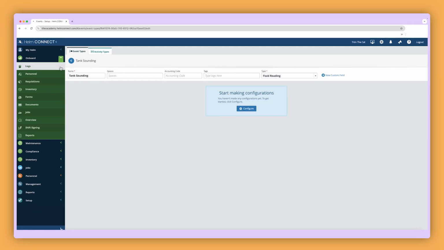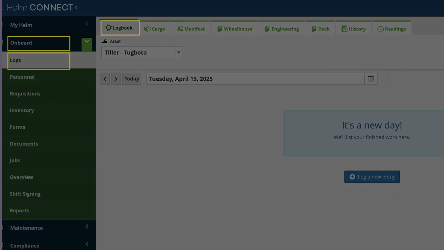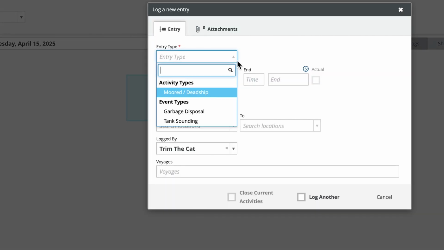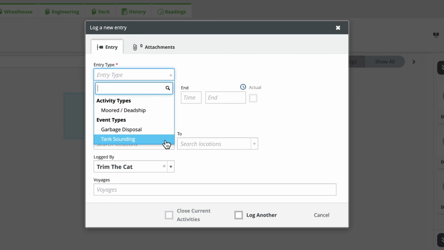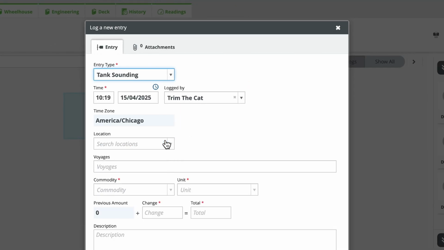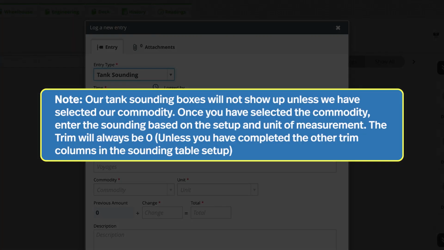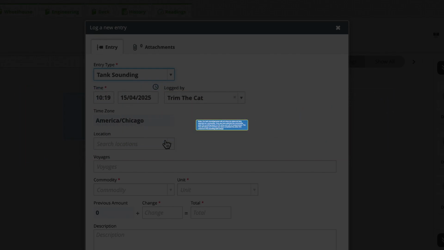To take a tank sounding in Helm, you need to be on board in our logbook. Click Log a New Entry, then click Tank sounding. You will then be presented with a few boxes to complete. Note, our tank sounding boxes will not show up unless we have selected our commodity. Once you have selected the commodity, enter the sounding based on the setup and unit of measurement. The trim will always be 0, unless you have completed the other trim columns in the sounding table setup.